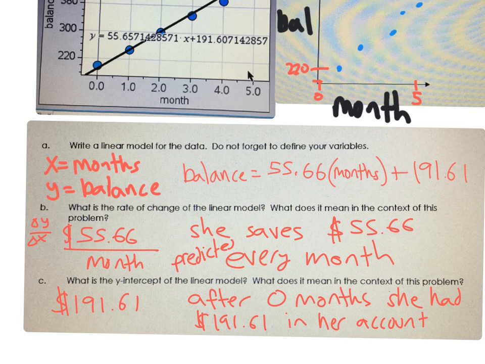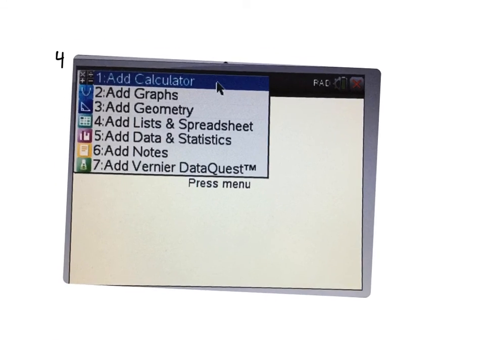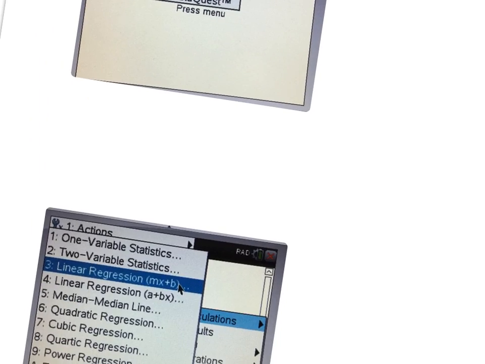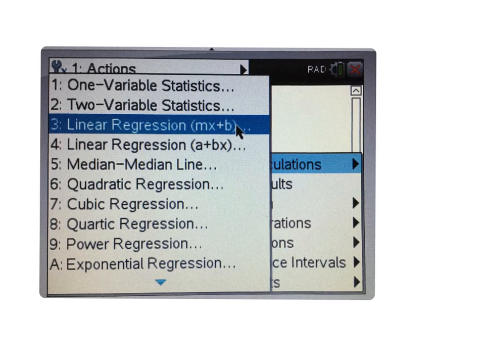So we've got a couple more quick things to finish up. This video is getting kind of long, I want to end this pretty soon. So what we've got to do is add a calculator. Go ahead and click Control Doc, add a calculator page. Once you get that, we're going to press Menu, Statistics, and then Stat Calculation. So Menu 6-1, and then Choice 3. Same thing, Linear Regression, mx plus b, right there. Choice 3.